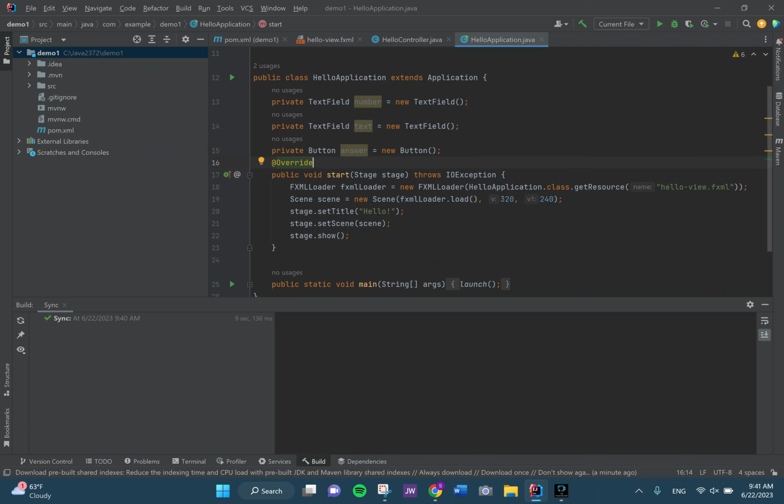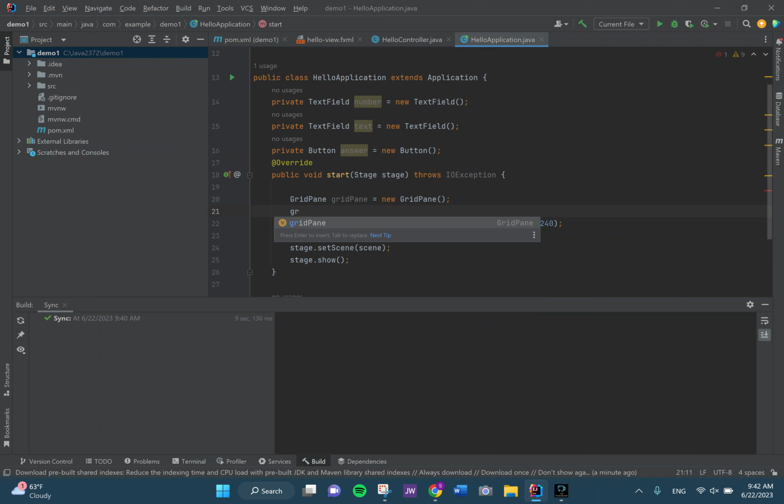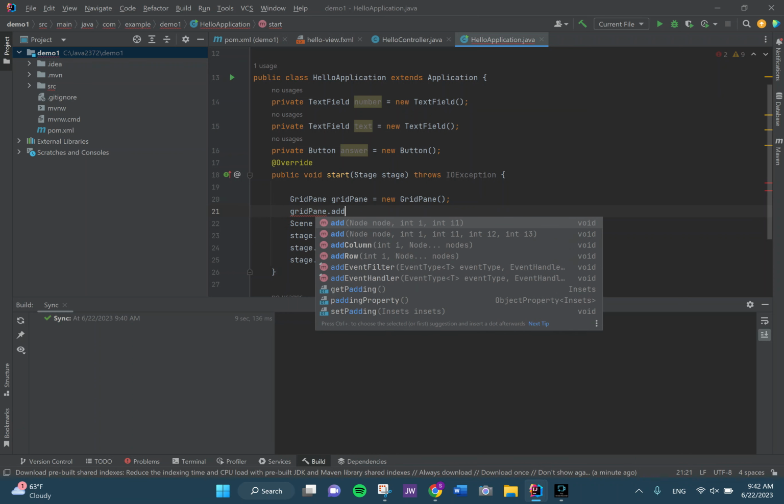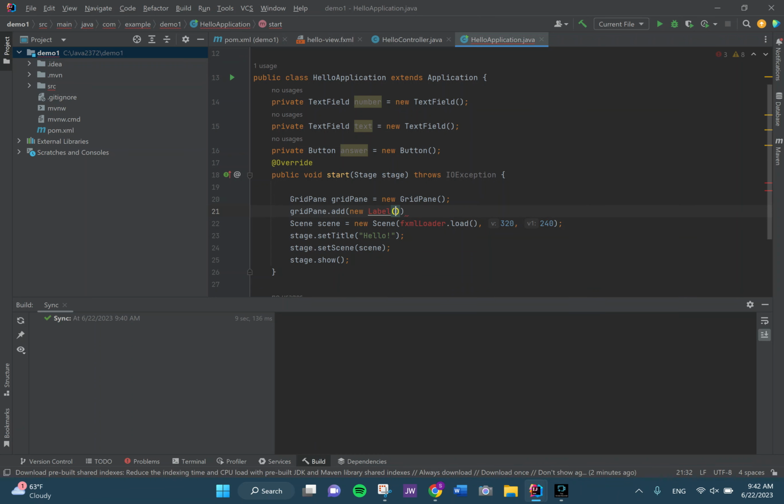And then to start off, we're just gonna delete this right here. We're gonna create a grid pane. We're gonna just call it grid pane. It's gonna be a new grid pane. Grid pane dot add. We're gonna have a label. It's gonna say enter number, and it's gonna be at 0, 0.